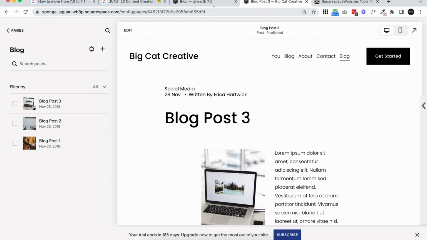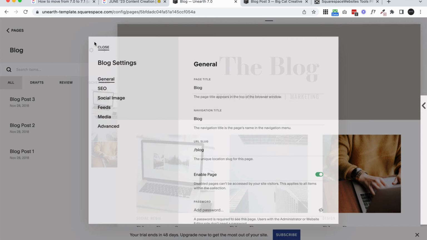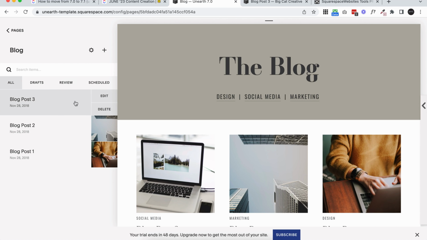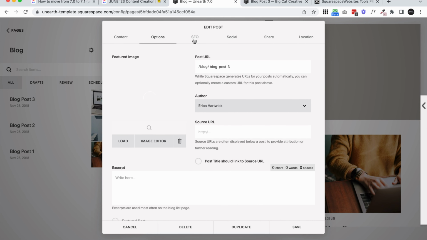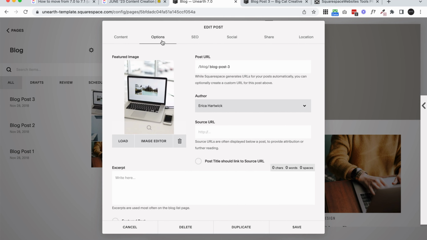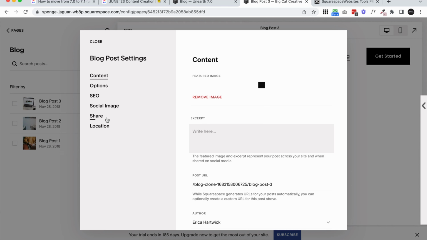So for blogs, you'll want to check the main blog slug, and you'll want to check the individual blog slug as well. So if you click edit on blog post 3, and we go into the options tab, you can see the post URL slug is blog-post-3. Now, when you use the Squarespace Websites Tools extension, it should do a really good job of keeping those URLs the same. It's probably worth a quick check like it is with anything, but let's have a quick look within the blog post 3 settings.